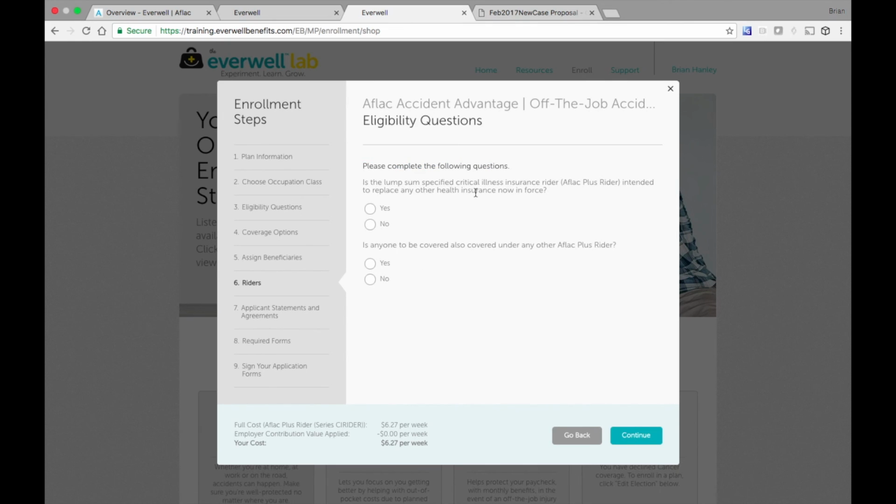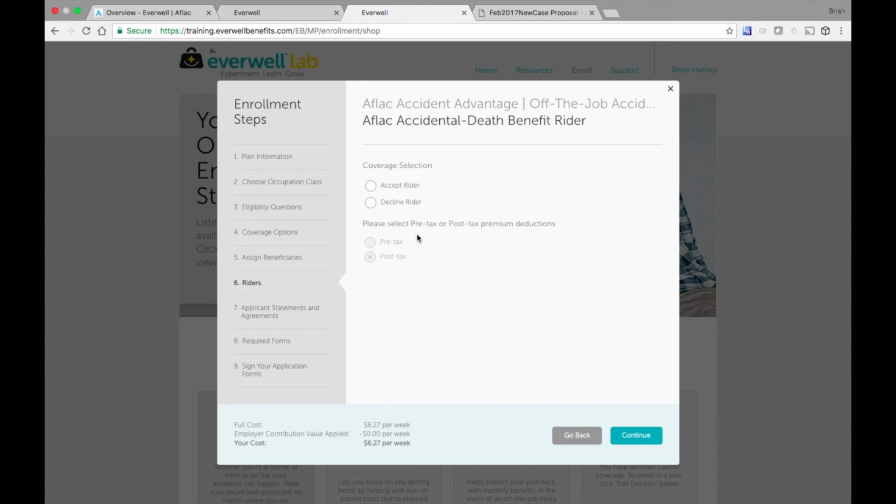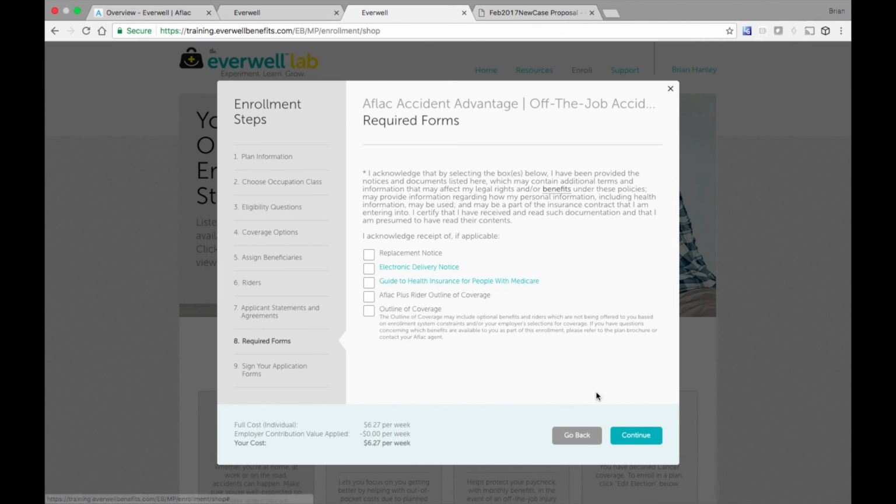We're going to continue. Read the questions and answer them and continue. Let the employee put their initials in there. Again, read the statement, have the employee initial. Here, check the boxes that are needed for the application.